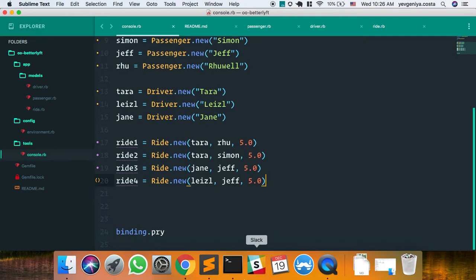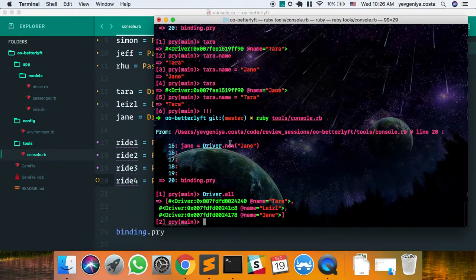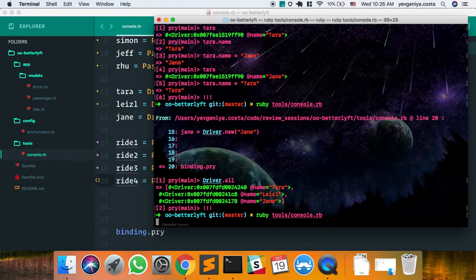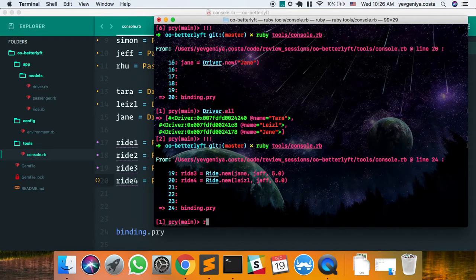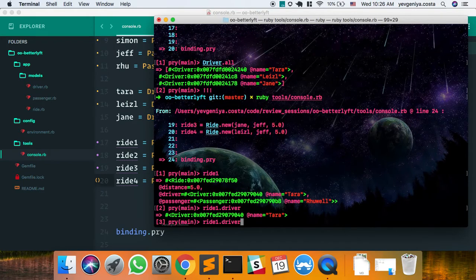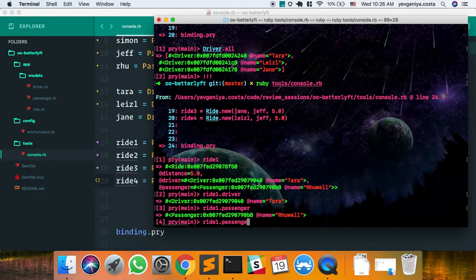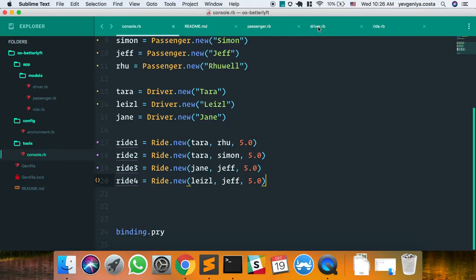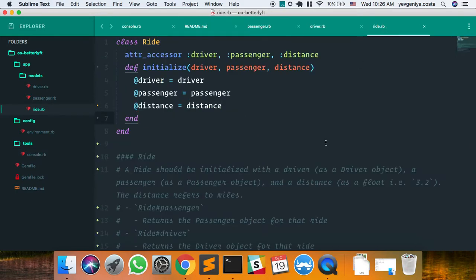All right, let's see if any of our rides work. Ride 1, that works. Now can we read the information? We can read the driver. We can read the passenger. And we can read the distance. Looks good. Is there any other method we want to build out on our ride at this point?